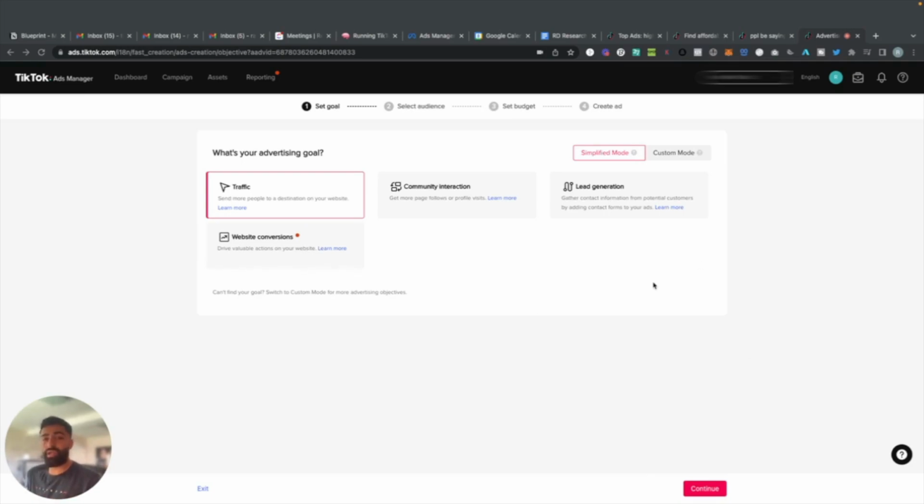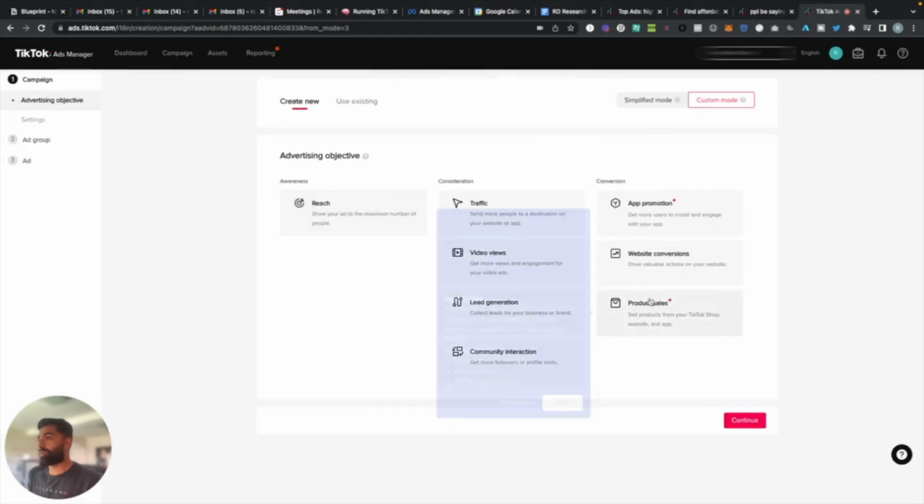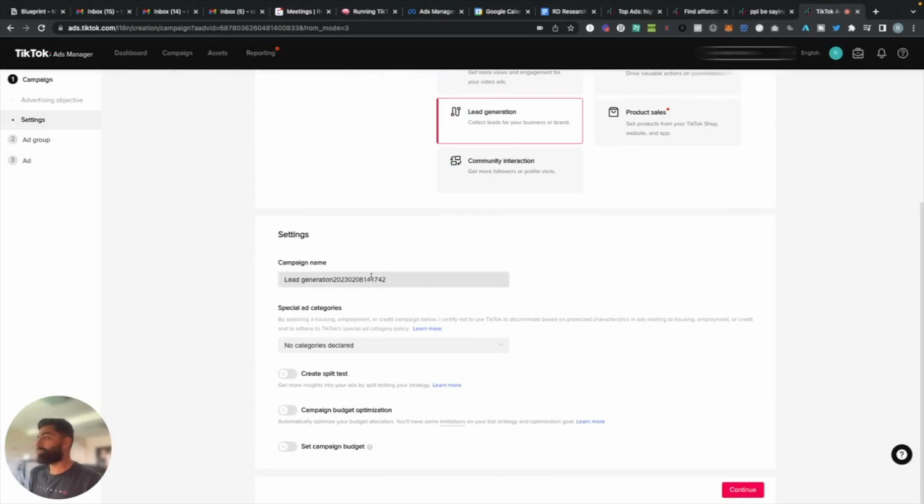When you go ahead and create a campaign, TikTok will provide you with two options, a simplified mode and a custom mode. I usually prefer to go to a custom mode, but simplified mode is quite straightforward. You can click lead generation here, and it will take you through a very quick process. What we'll do in this scenario is actually go through the custom process workflow. So you click lead gen, you want to type in your campaign name.